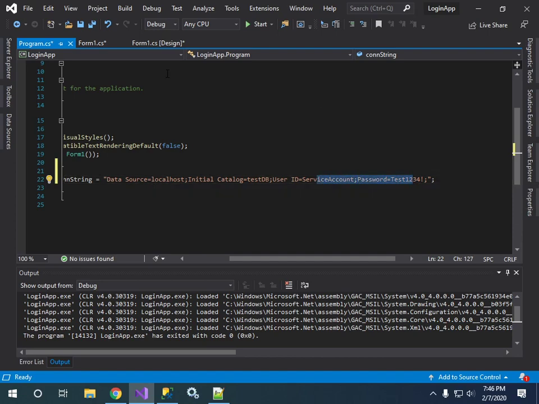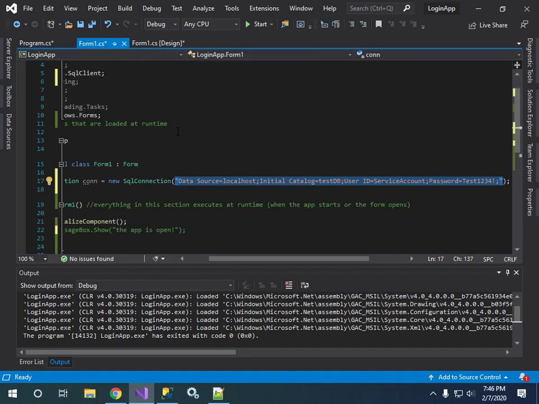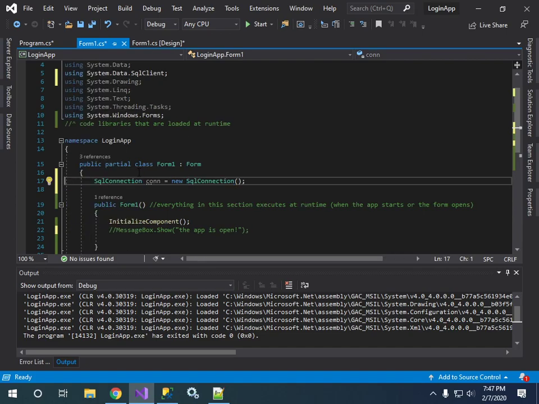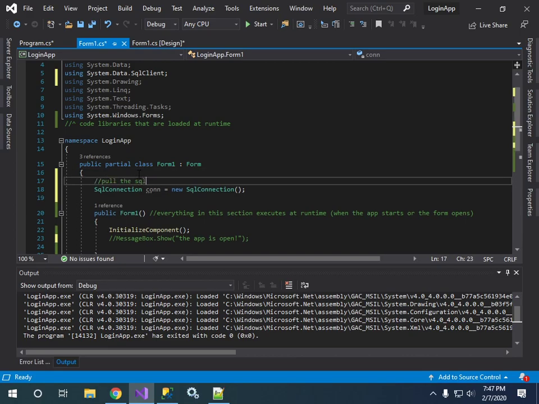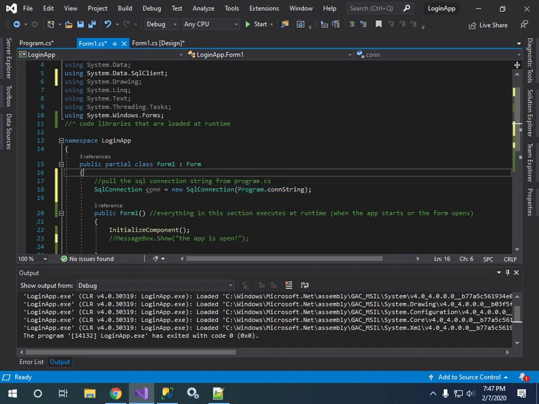But the big thing this offers is convenience, because now that I've added the connection string to program, if I go back to my code here, now I have a much easier way to pull the connection. So pull the SQL connection string from program.cs. Now what I can do is just start typing program.constring. So this is a really cool thing you can do, which is just pull data from another part of the app. And so obviously this is a much cleaner, much easier thing to look at.